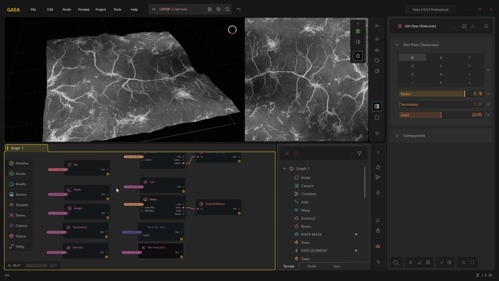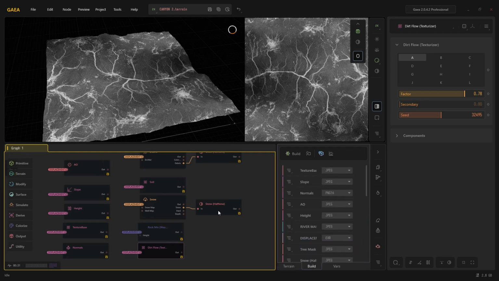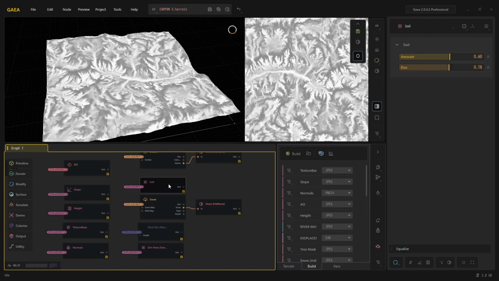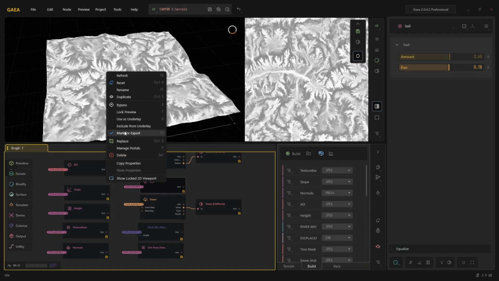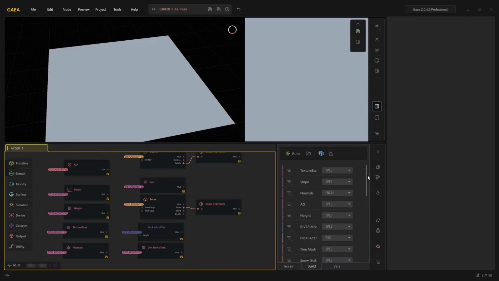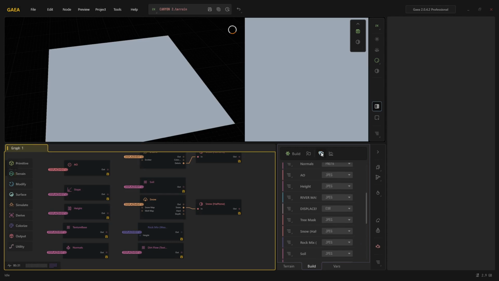You might have noticed that all of these have little save symbols next to them, and that's because they're part of the build. So if you click on one of these, you can say mark for export, or just hit F3, and that'll put this little icon here, and that means you want to output that as part of your build. You can see here that I've got all of these files here as part of my build.